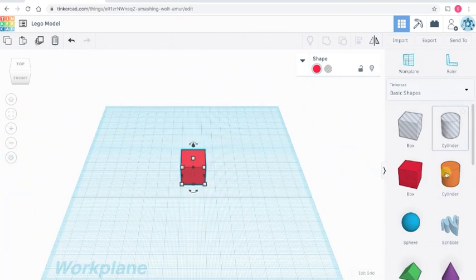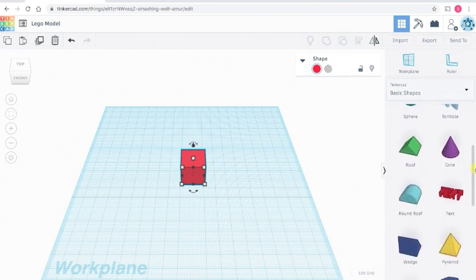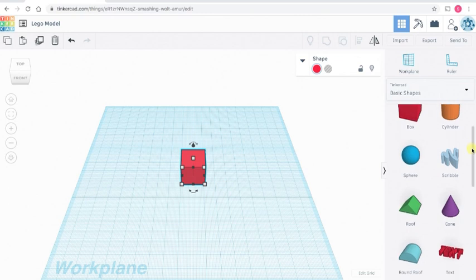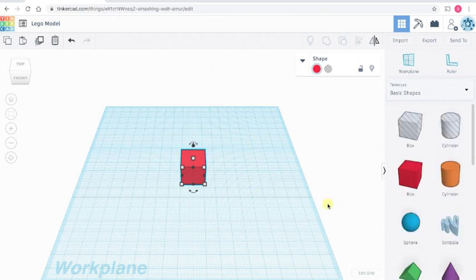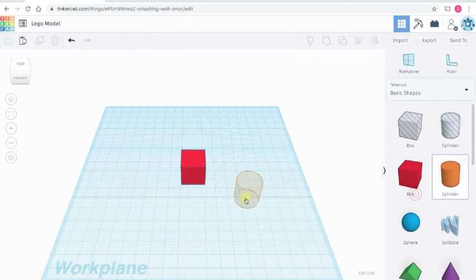Now the shape library over on the right hand side has an assortment of different basic shapes. Boxes, cylinders, spheres. By default, anytime we drag a shape from the shape library onto the work plane, the shape sits on top of the work plane. Think of this as like a piece of paper that we're creating on.